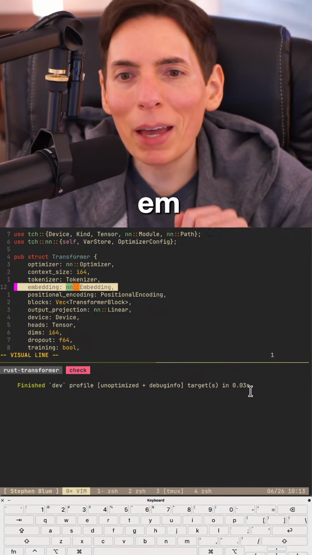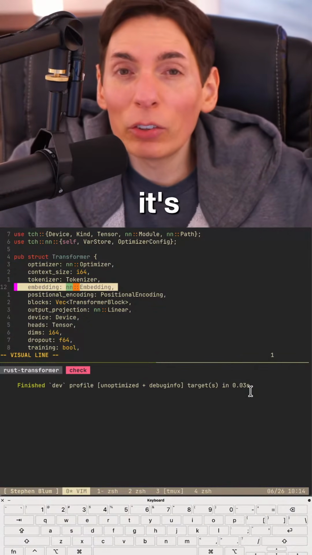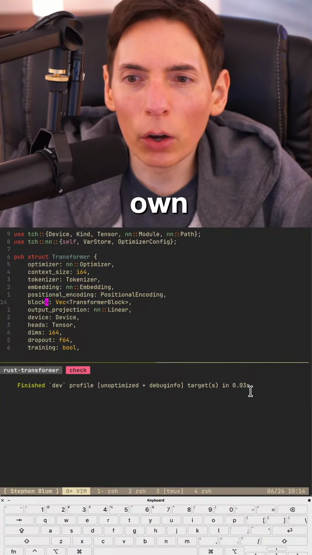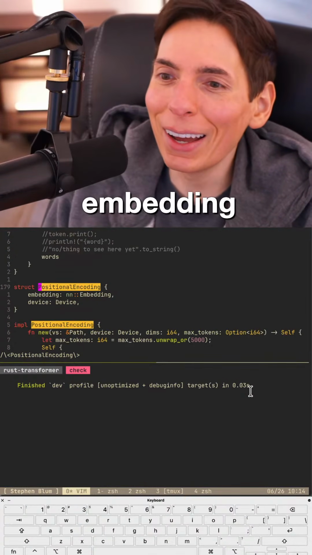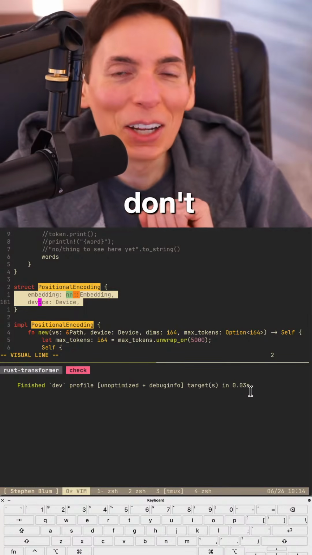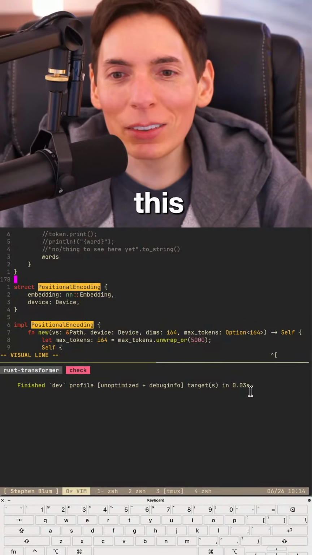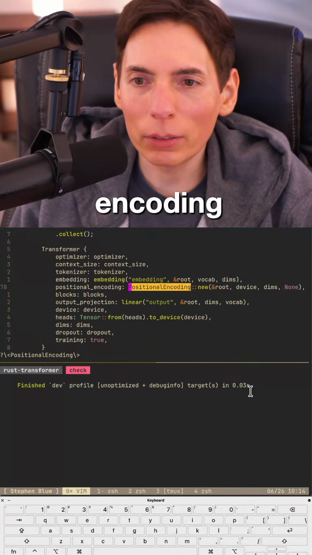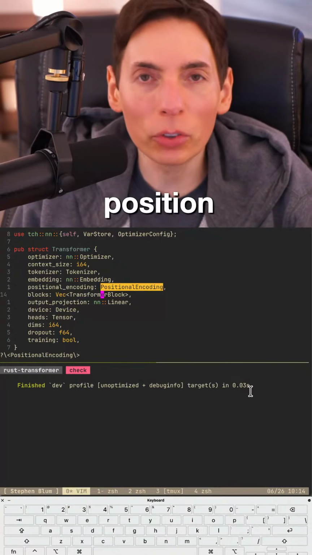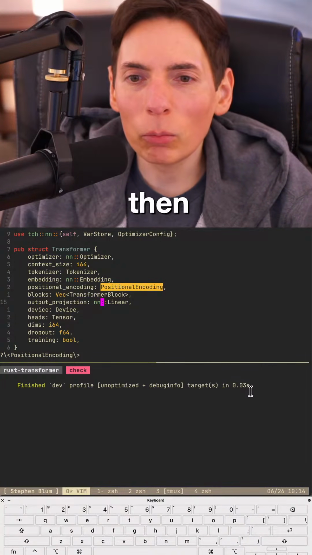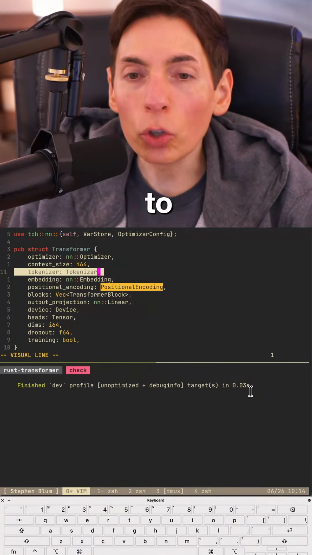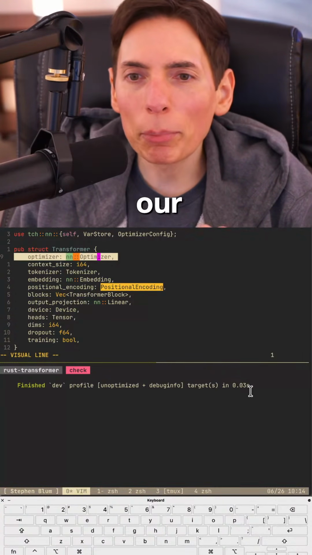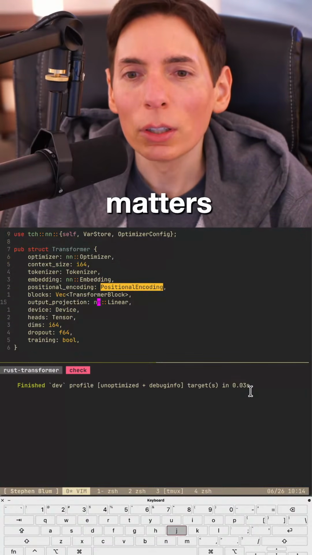My embedding, standard embedding. I mean, it's a matrix, right? It's a simple 2D matrix. My positional encodings, I wrote my own, which is also an embedding. Don't judge me. We did this back in GPT-2. This is a GPT-2 approach to use positional encoding with an embedding, because it means that it learns the positions through embedding. And then we've got an output projection. We've got our own tokenizer that we wrote from scratch. We've got a max context size. Our optimizer is AdamW, don't know if that matters.